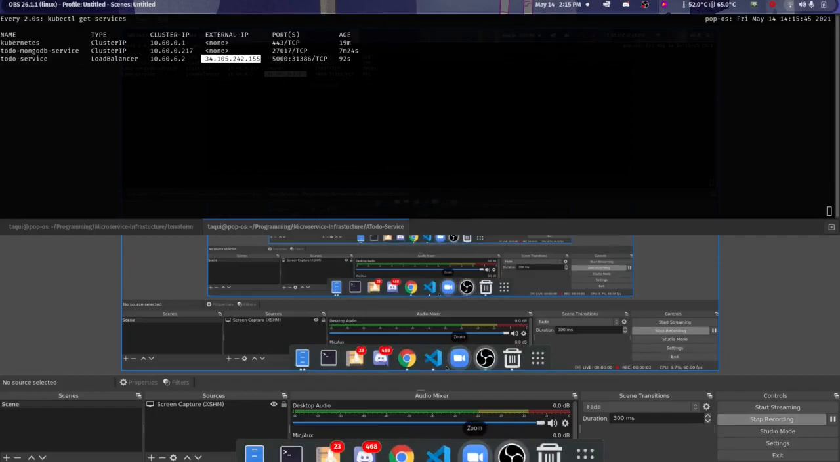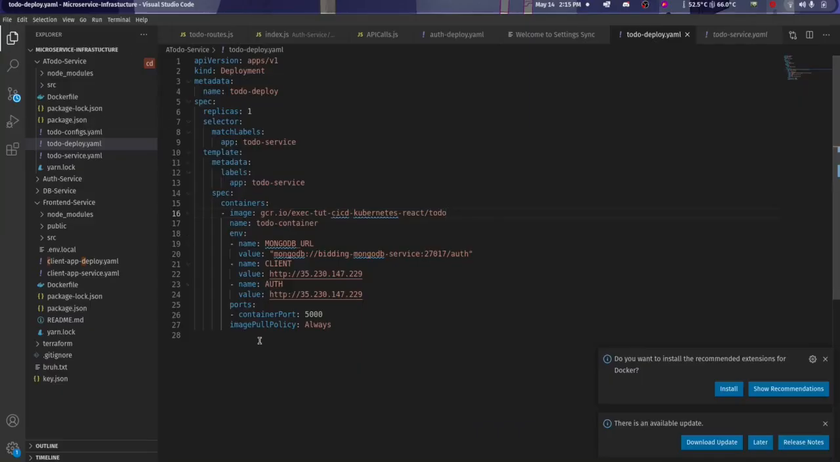You will now have to repeat these steps for the to-do service, auth service, and front-end service. You will then need to change each of the env variables in each of the deployment files to the IP addresses that correspond to the specific service that you're thinking of.